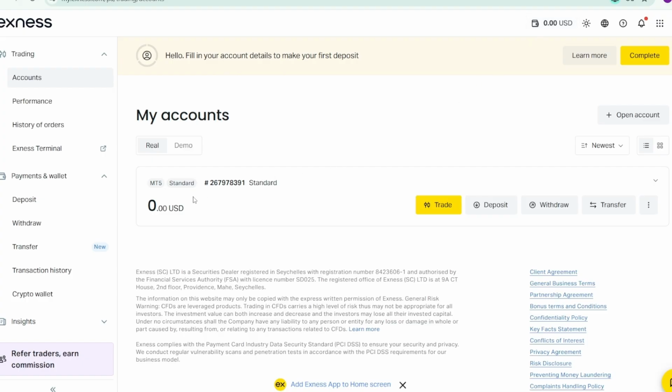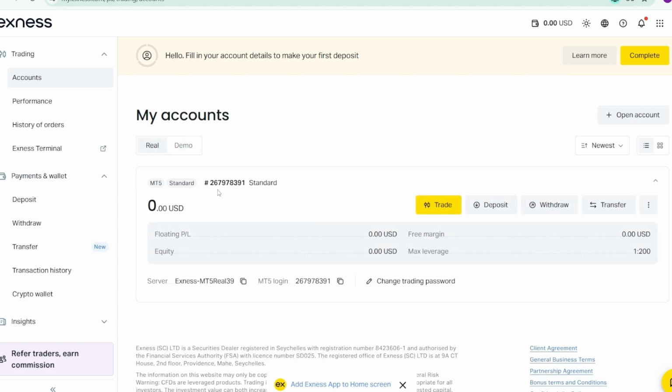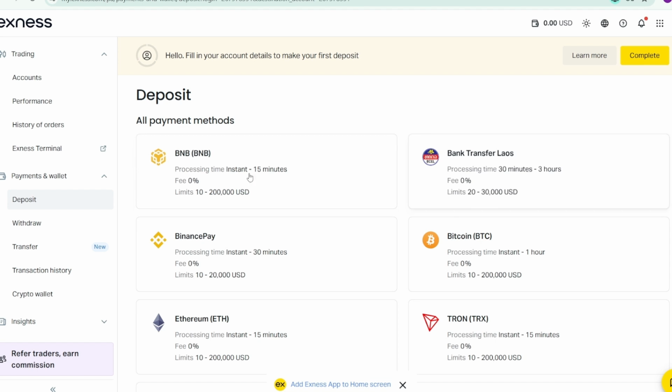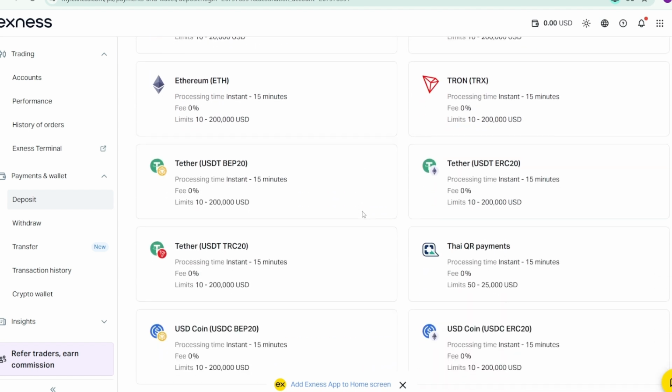Once your account is successfully verified, you'll be able to access your exness personal area and manage your trading accounts. From here, you can explore the available trading platforms, account types, instruments, deposits, withdrawals, and other features available in your region. Before depositing real money, I strongly recommend learning how the platform works and understanding the risks involved.